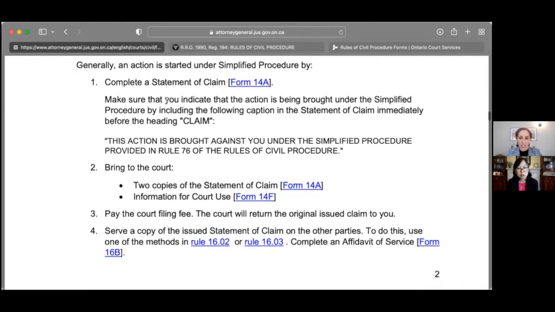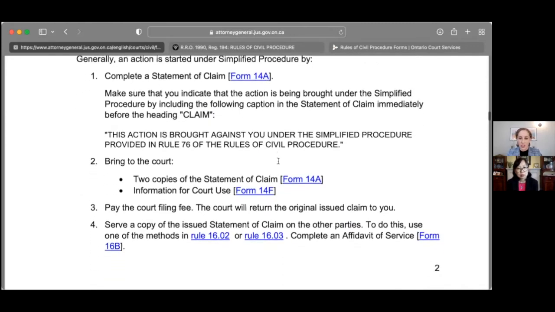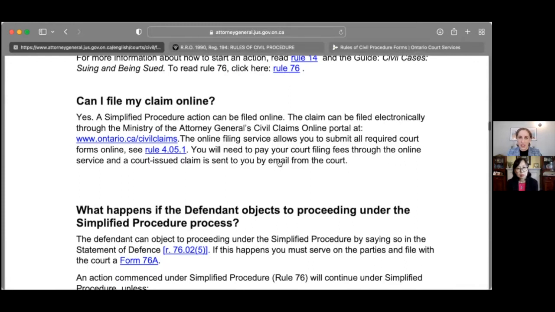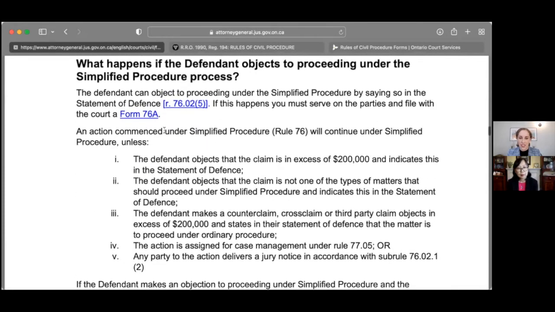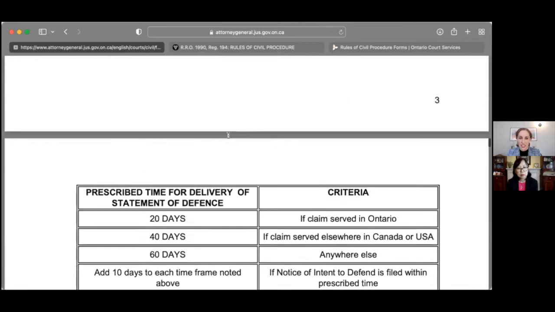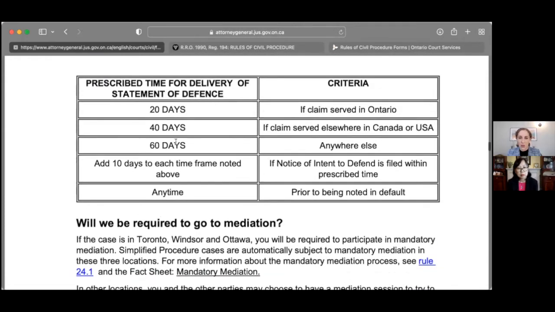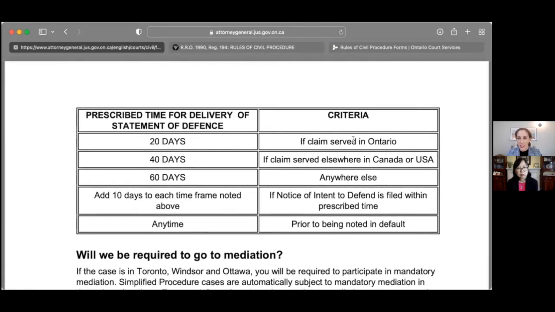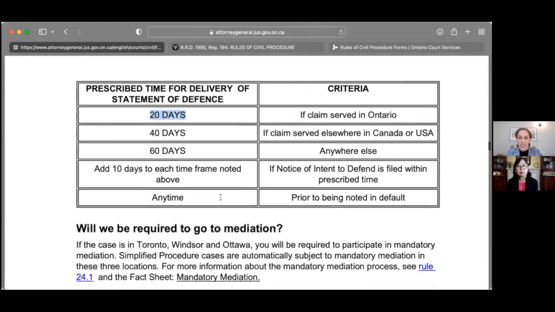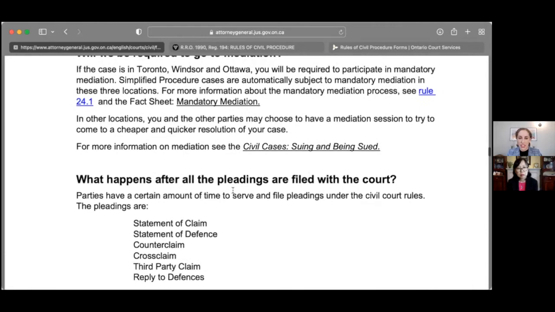So here it says, file your Form 14A, your claim. That's the first thing. And then the defenses come in. And this gives the timeline for when a defense must be filed in the court. So if it's served in Ontario, you have your Affidavit of Service, 20 days within it being served, you should file your defense. But then there's additional days for other exceptions.